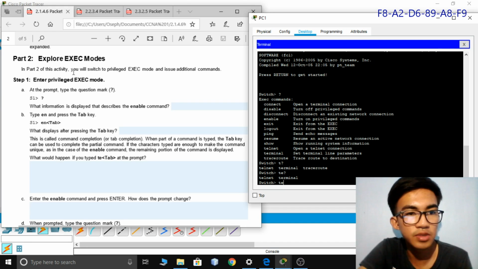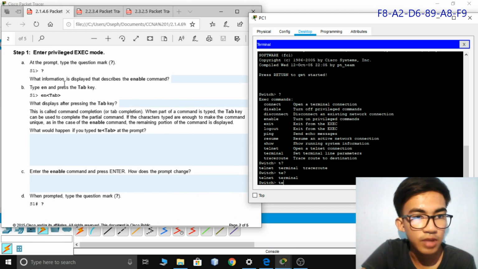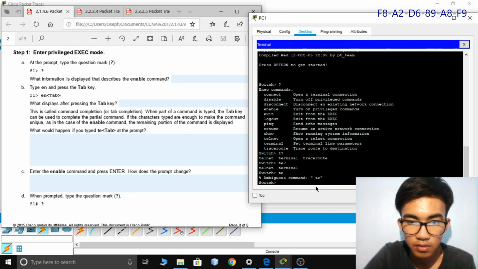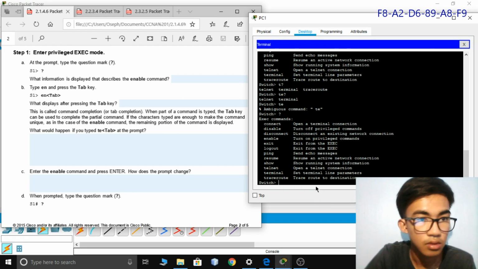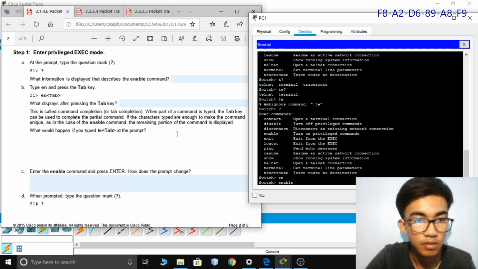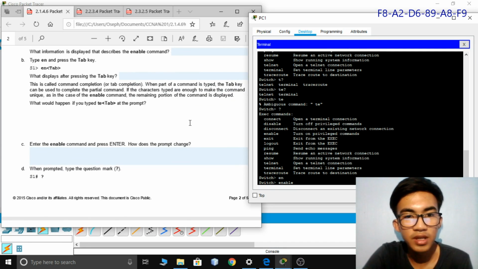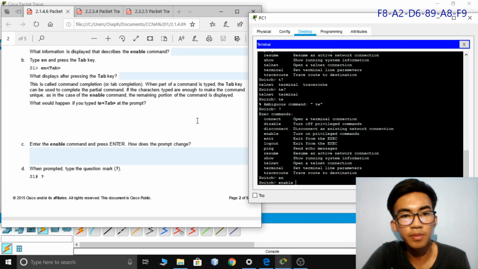In part 2 of this activity, you will switch to privileged exec mode and issue additional commands. Step 1. Enter privileged exec mode. At the prompt, type the question mark. Type EN and press the tab key. This is called command completion. When part of the command is typed, the tab key can be used to complete the partial command. If the characters typed are enough to make the command unique, as in the case of the enable command, the remaining portion of the command is displayed.